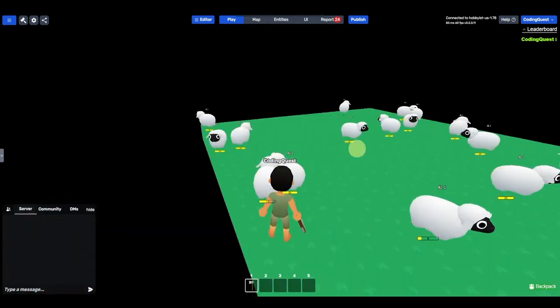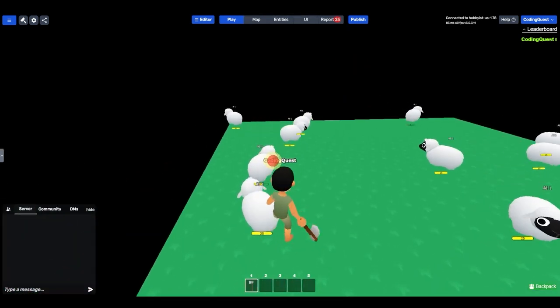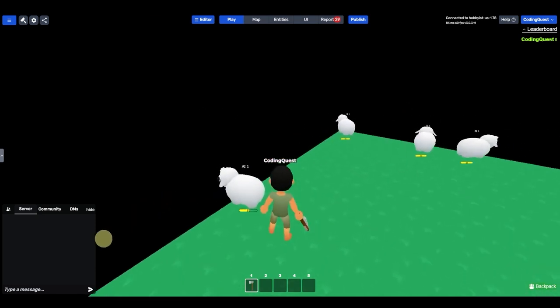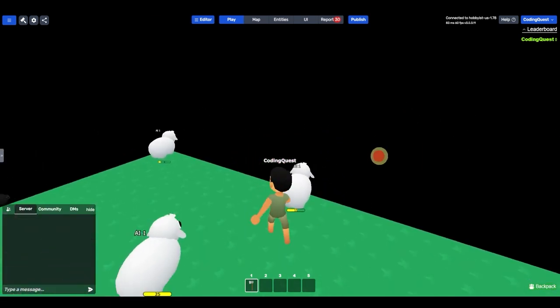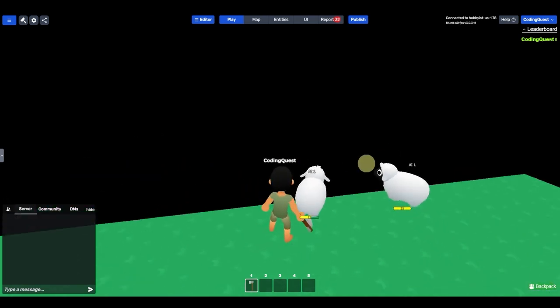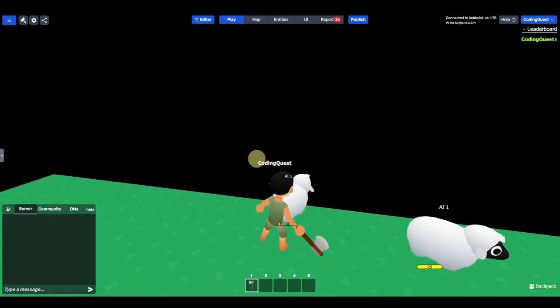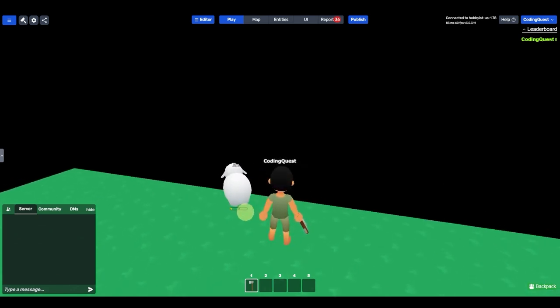So there we go. We can now attack our sheep with a slight delay. That's okay. That is currently being fixed, so don't worry too much about that. Hopefully, by the time you guys are doing this, it won't have too much of a delay. But yeah, we can attack them and almost kill them. So in the next video, we'll be taking a look at what to do once their health is zero.